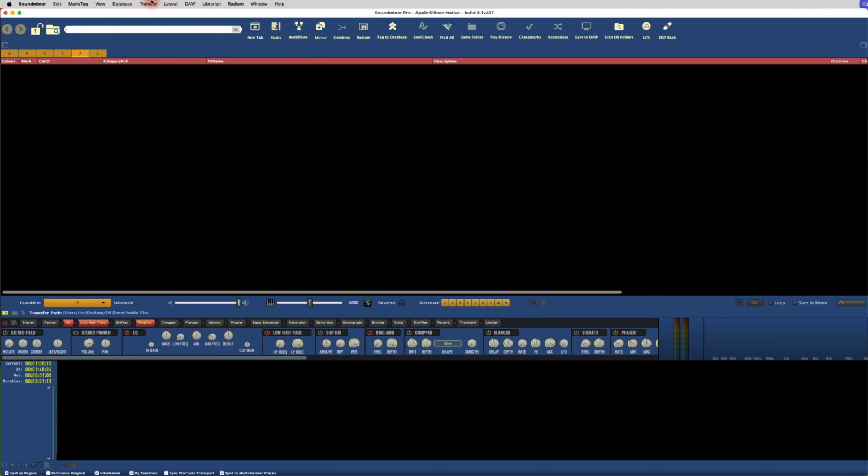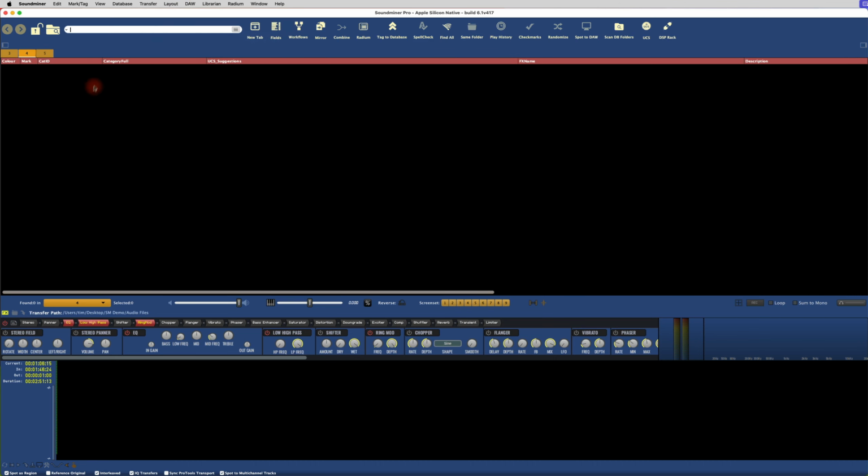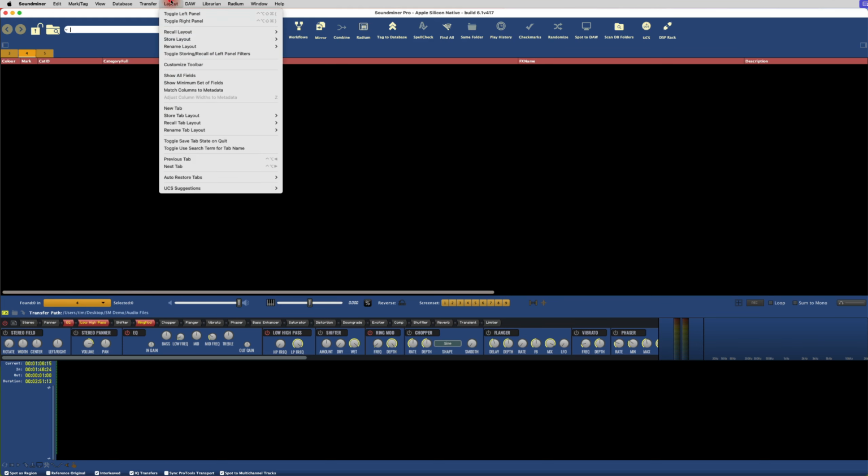Now if I go back under layout, recall tab layout, and here's the one that I made for this demo. And you'll see that it basically restores those 3 tabs exactly as they were, with the databases that they were looking at. So it's here under layouts: store the tab layout, recall the tab layout, rename the tab layout. So just like you have 9 layouts, you now have 9 tab layouts.